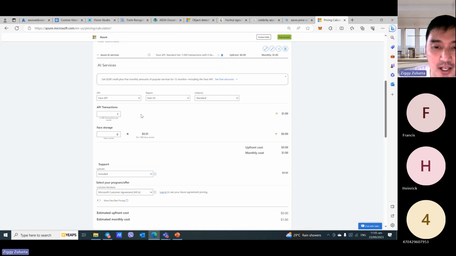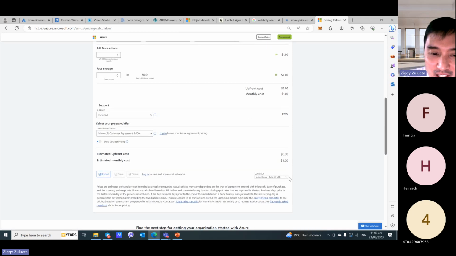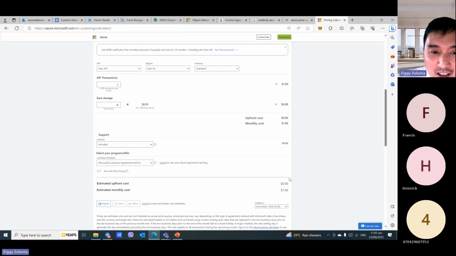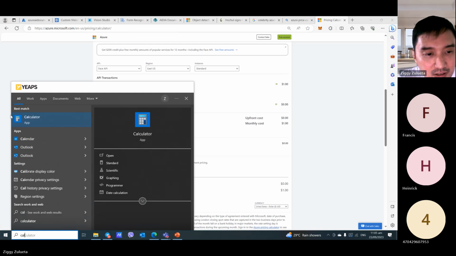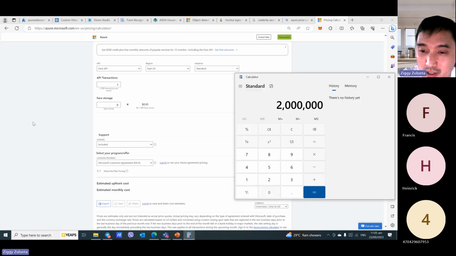So actually, it's not that expensive if you look at it. For every 1,000 transactions, it's just $1. Imagine if the telco had, let's say, 20 million subscribers. 20 million subscribers, so 20 million calls divided by 1,000, that's 20,000.